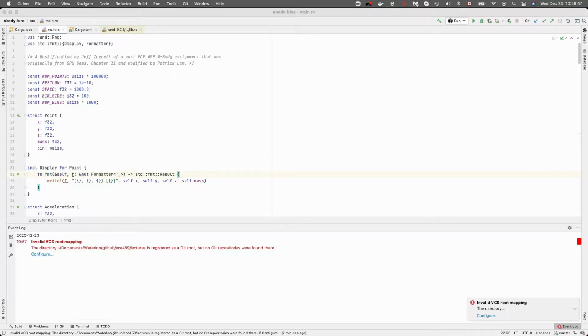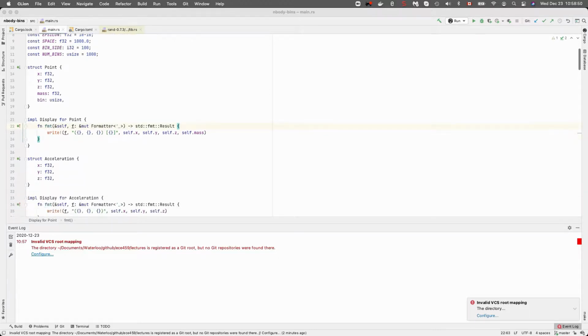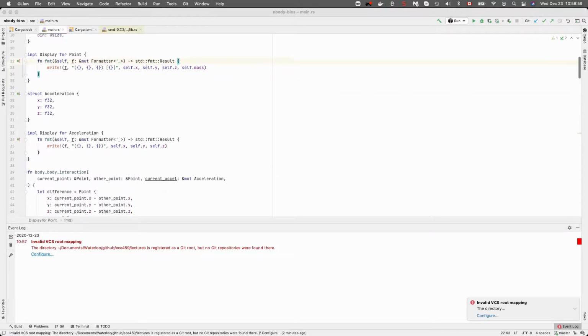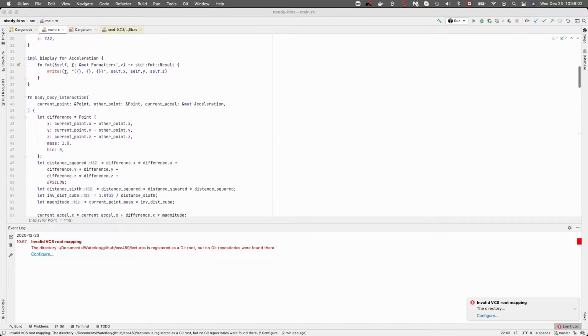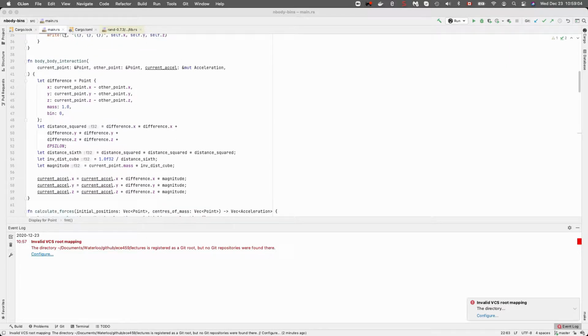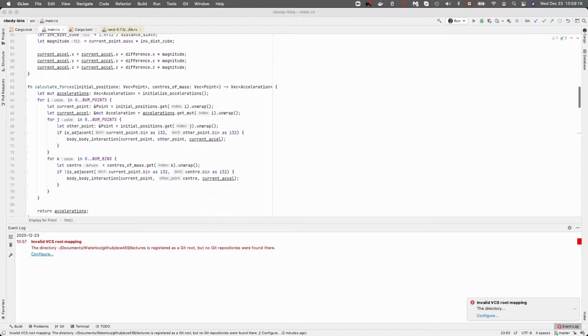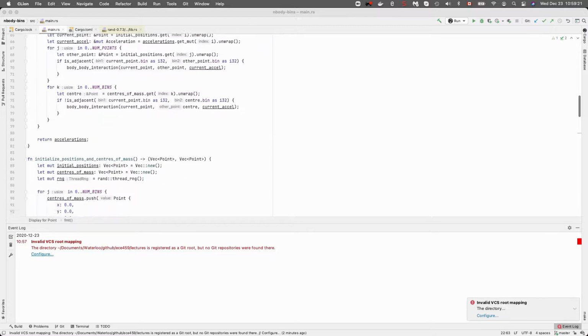It's worth doing. Okay, so the format for point really hasn't changed. We're not going to print the bin on it. You could if you wanted, but we didn't. The acceleration has not changed either, and body-body interaction is also the same. Nothing has changed about that, but calculate forces did change. Calculate forces is different now. And we'll see as we go through it what actually happens. We'll come back to this.